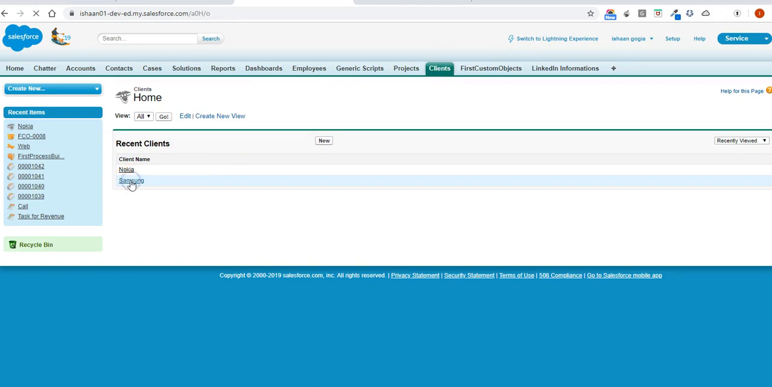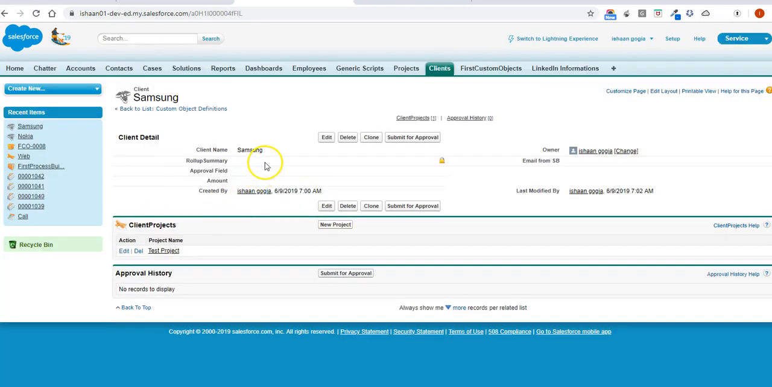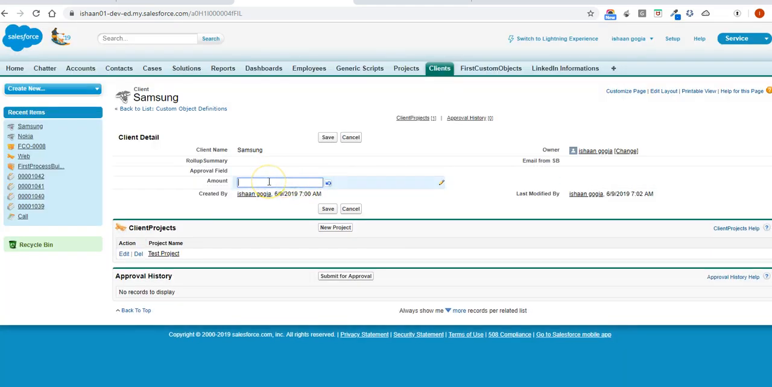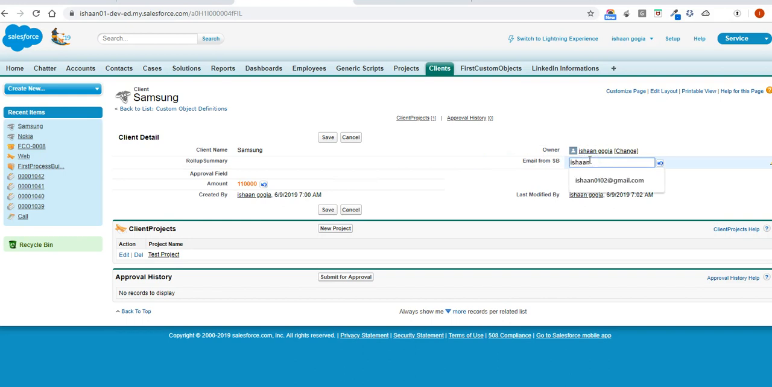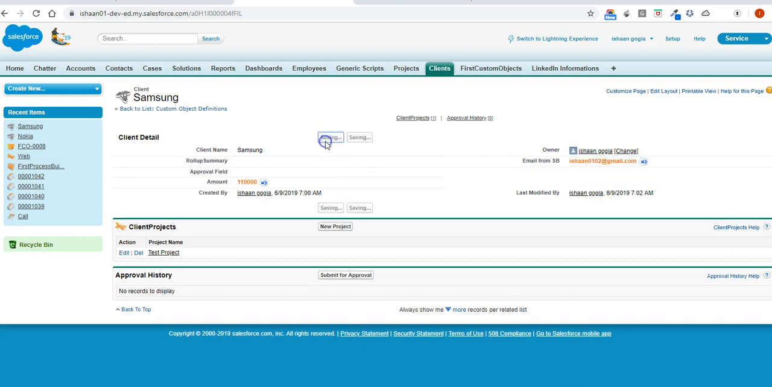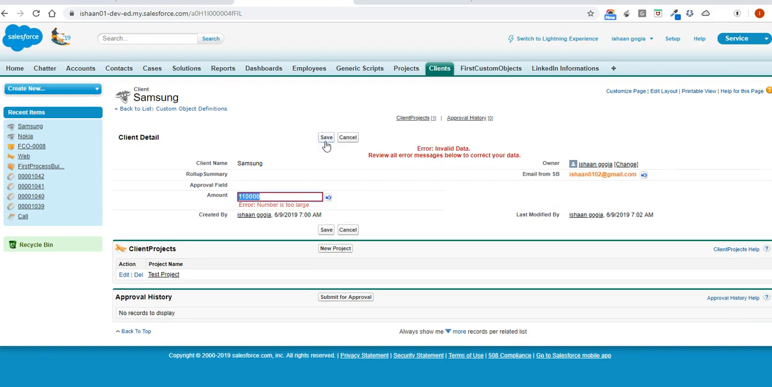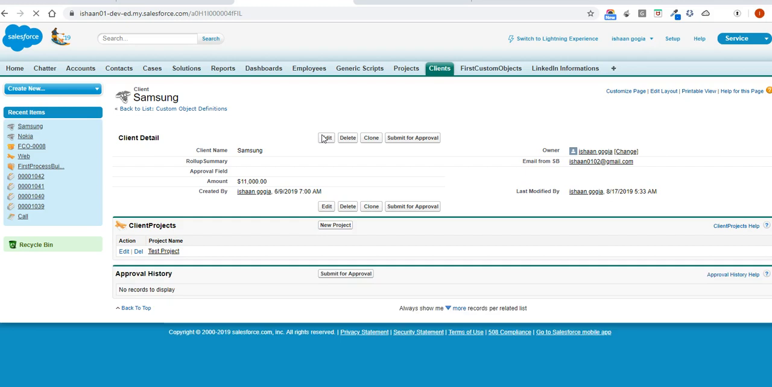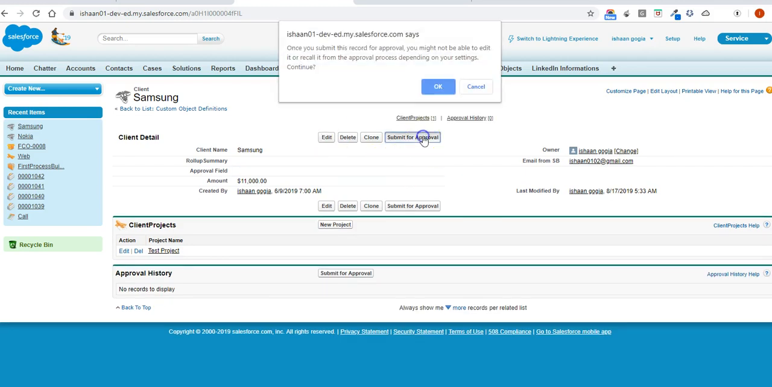Now I will select the other client, and I will specify the amount as greater than 10K. I'll not specify anything in this other field. Okay, I'll specify the email and save it. We have selected a 5-digit number, right? Okay, it is greater than 10K, right? I will save it. Now I will submit this for approval.